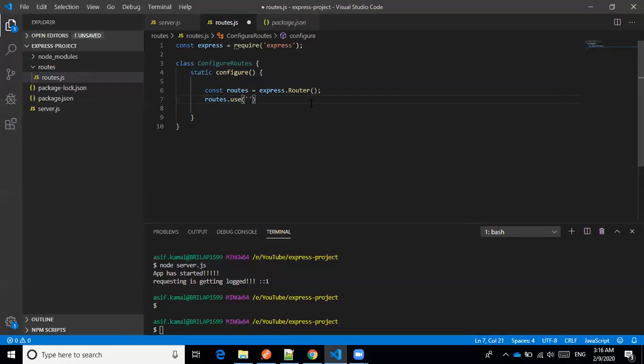Let us give the endpoint name as users, and router.use. Here let us give the handler later. What we have to add here is some users configuration, like we are setting up routes here. So we have to add a handler, and we'll add that handler later.